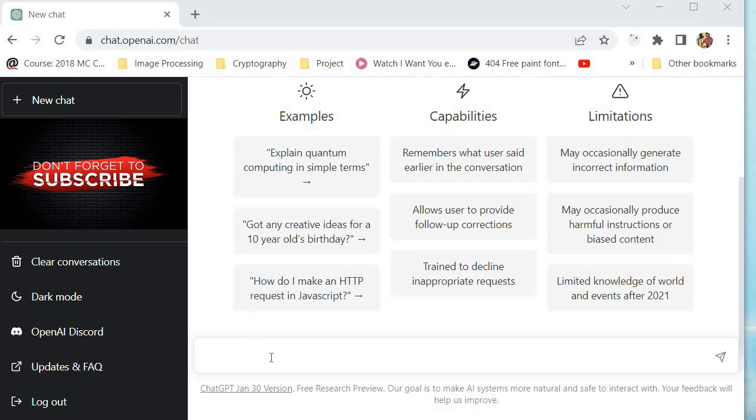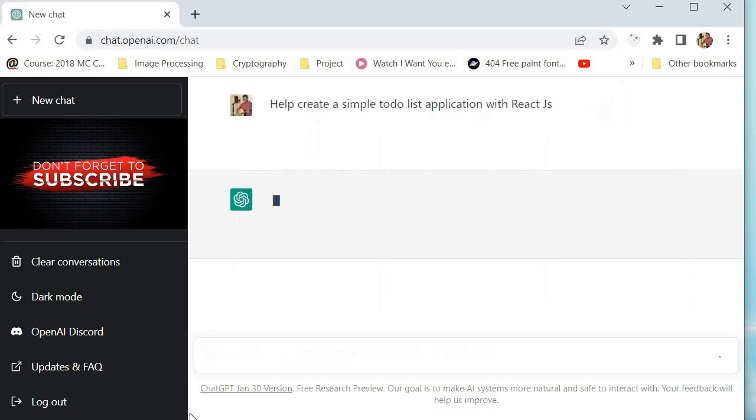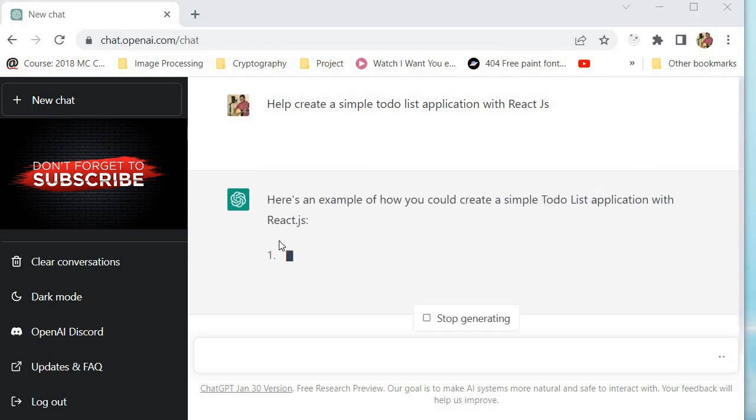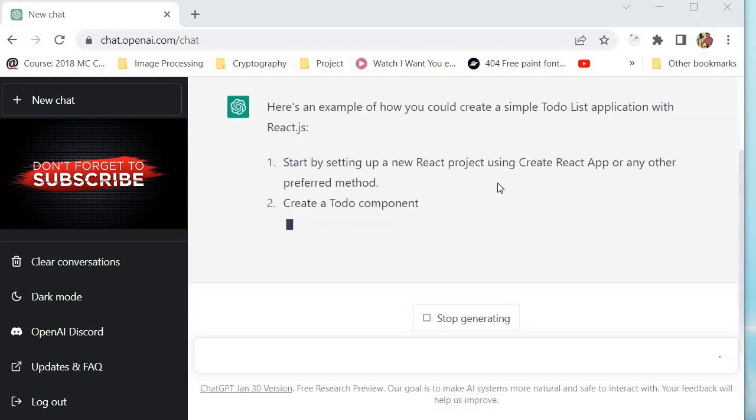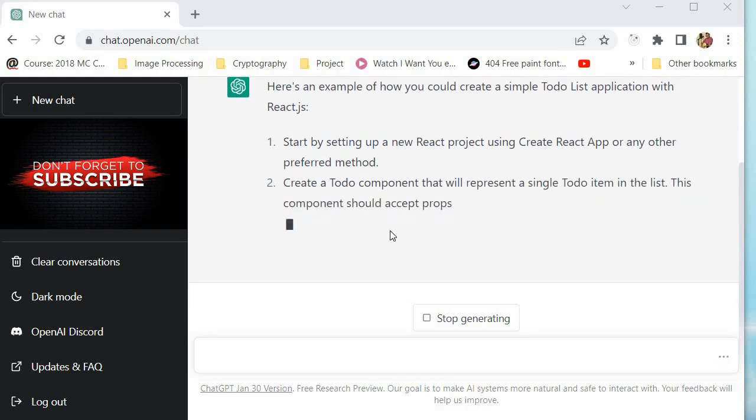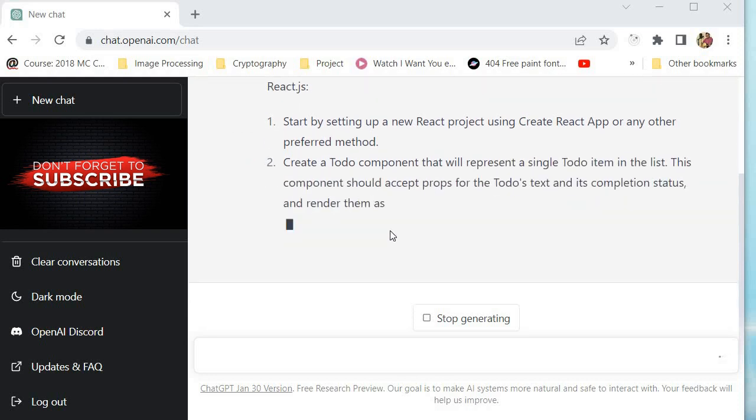So in order to create our application, we just make a simple request. Let's just say, help create a simple to-do list application with React.js. Like that. Just press enter and wait for it to give us a response. It says, here's an example of how you could create a to-do list application with React. So first of all, it gives us a guideline of what to do.